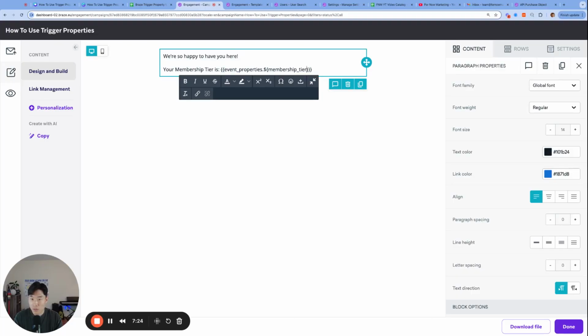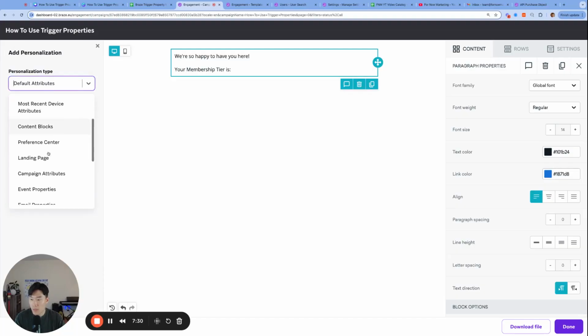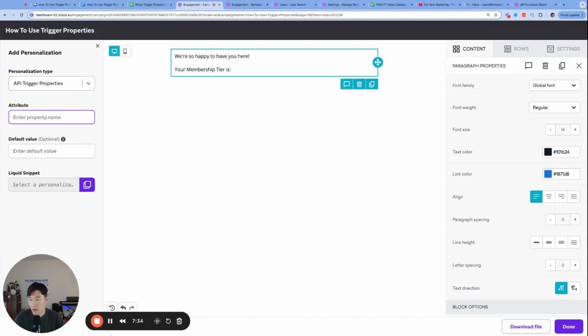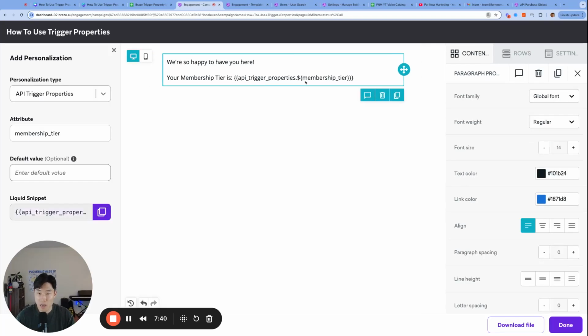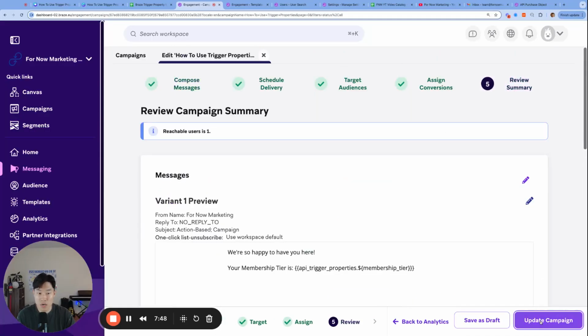But what we're going to do is copy the name, membership tier. And as always, we use the personalization tool. This time it's the API trigger properties. So just go ahead and click that, enter the property name, copy this. So if you're using an API triggered campaign, we are using API underscore trigger underscore properties. Let's go ahead and launch this campaign with the changes and then try launching it again from our end.